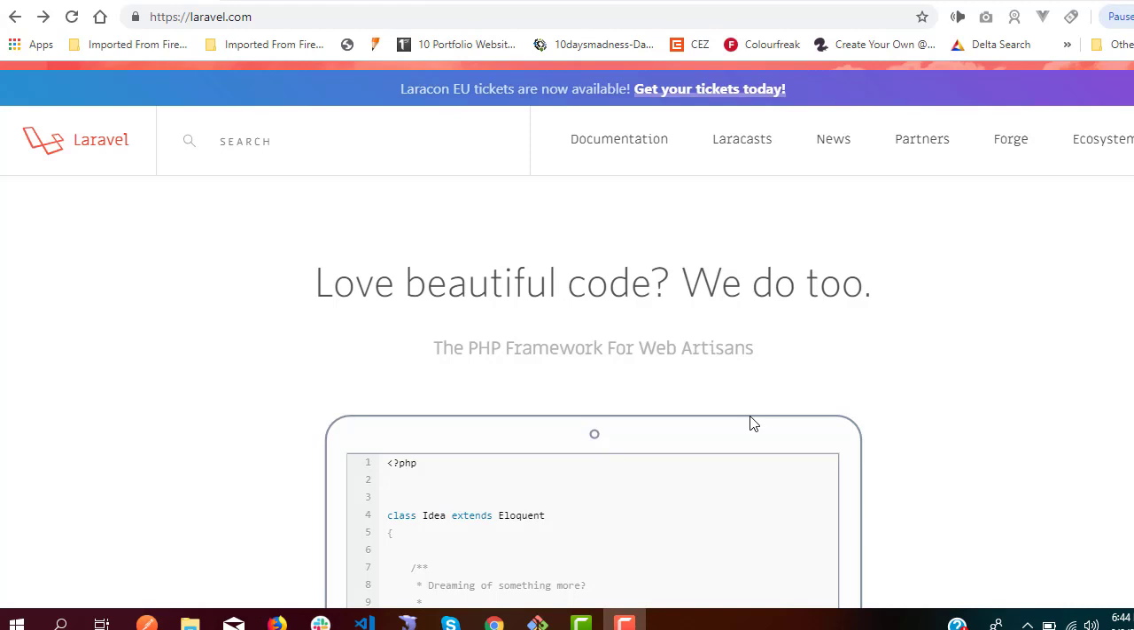Laravel is one of the best and most popular frameworks based on the PHP language. We are going to start Laravel 5.8, and this is the official website of the Laravel framework. We are going to install Laravel 5.8, and for that we need to go inside the documentation.